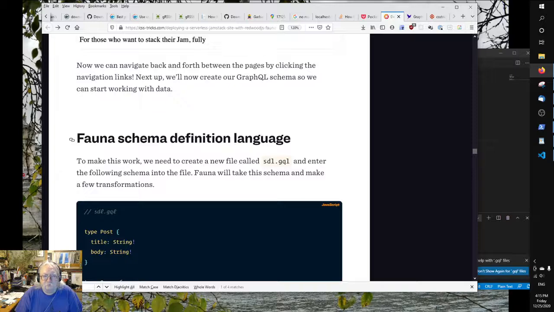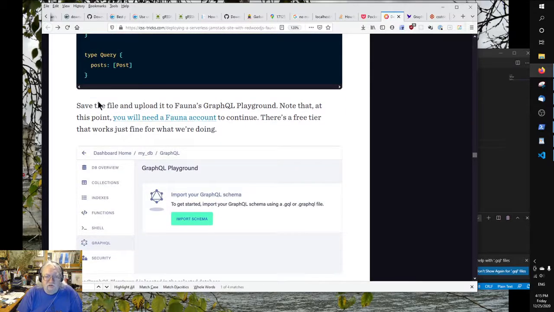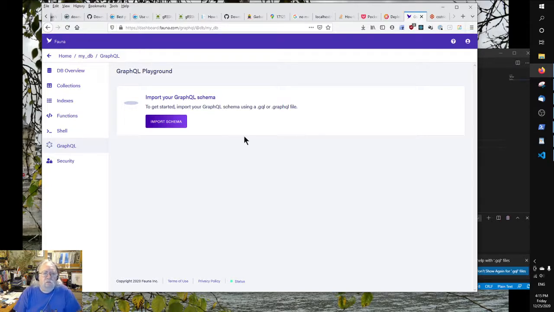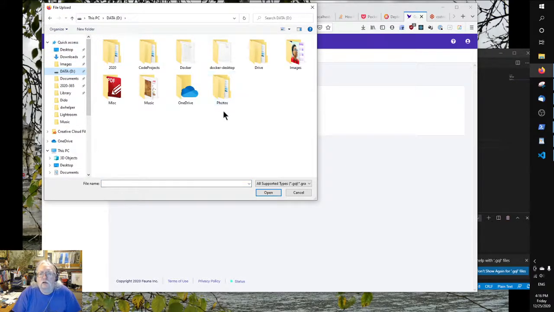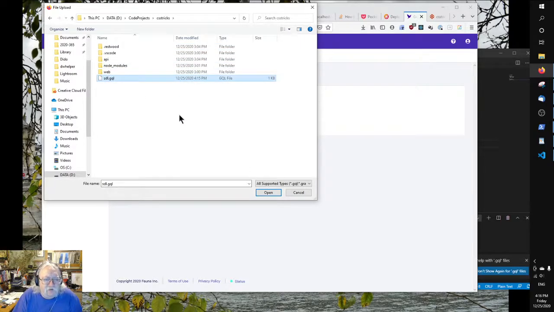So now, still working here. Save the file and upload it to Fauna's GraphQL Playground. So GraphQL Playground, let's go back in here, upload it. Does that mean import? Probably, right? So, this is the GraphQL Playground, so let's import schema. Where is it? It's in D, remember? And then code projects, and then in CSS tricks, right? Yeah. CSS tricks, and I put it right in the top directory so it would be easy to find. And I'll open that.